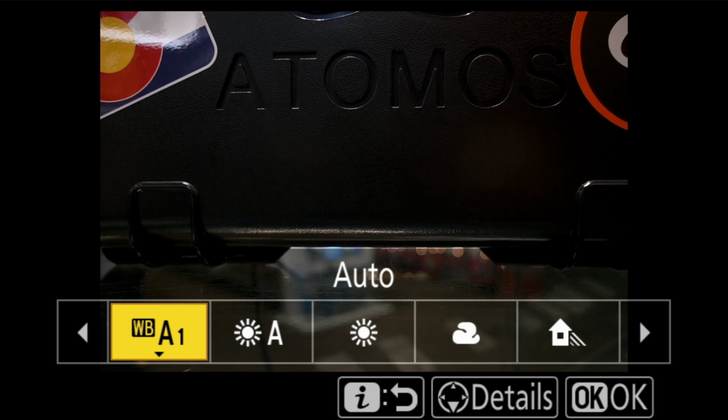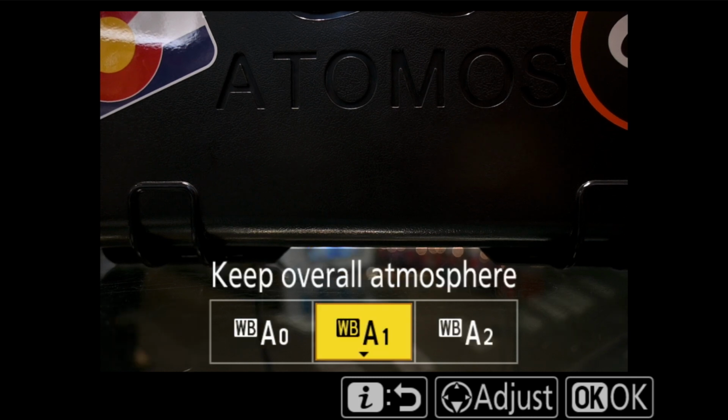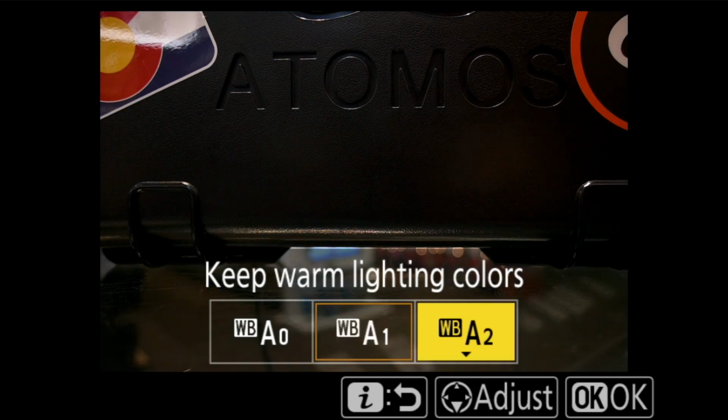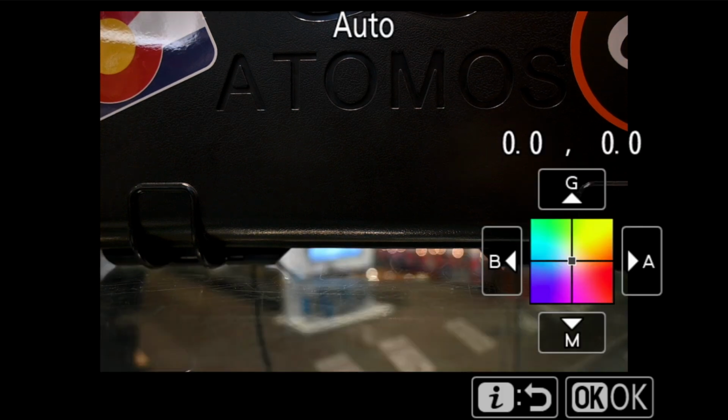So we have our auto, and if I go into this, I actually have three options for auto. So the first one is trying to keep an overall atmosphere to the way that it looks. The second is knowing that we're trying to keep warm tones specifically. And the first one is actually trying to make white truly purely white. But if I go into one of these, notice that they had down arrows as well, I could customize the way that I wanted this to default.